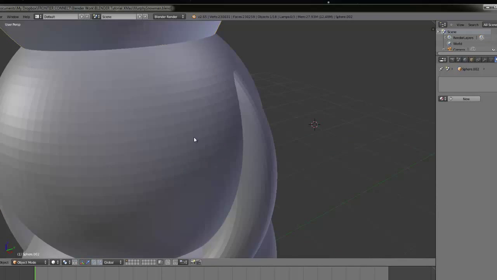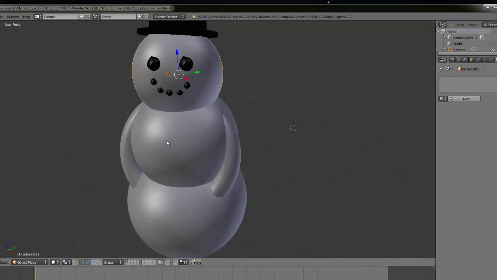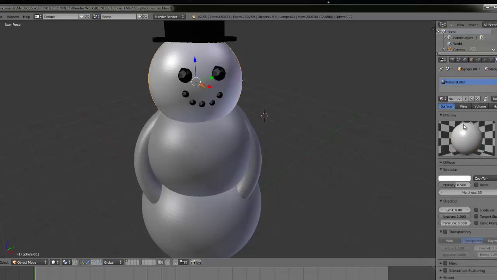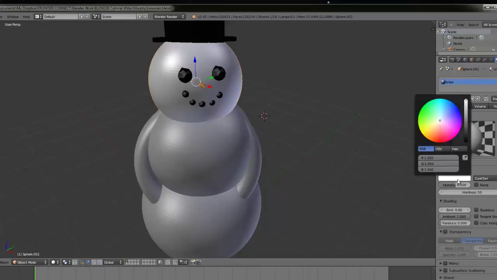Now these spheres are not a white color as of yet, so we need to actually apply a material for that. We're going to call it snow, and we're going to then be sure it's on the white spectrum.